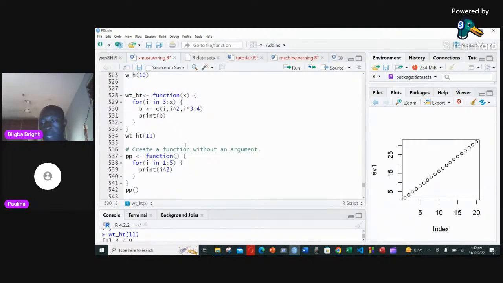Now, the last part before we part company, time is actually gone. We want to create a function without an argument at all. All right? There's also something like that. You can create a function with no argument.